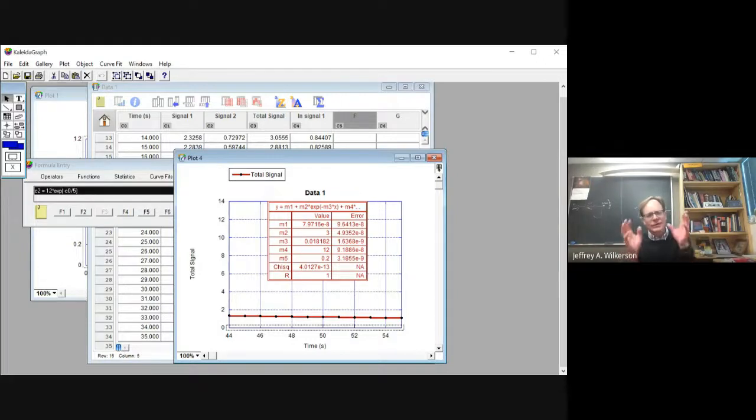So this is what we got for you. This is some basics in curve fitting in KaleidaGraph. Hopefully it's helpful. Hopefully you learn a little bit of something right here.